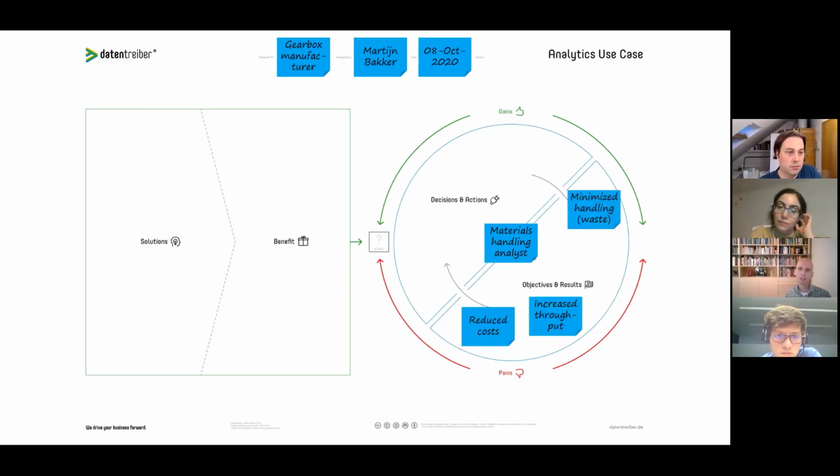So starting with those objectives and results. Well, the final goal is, of course, to minimize the handling as much as possible. And you do that to reduce the cost, because any handling that's not needed is waste and therefore costs money. And also to increase the throughput. So to reduce the total lead time of the process and make sure that you can make more products in a shorter time. Now then, starting to look at the decisions and actions related to that.